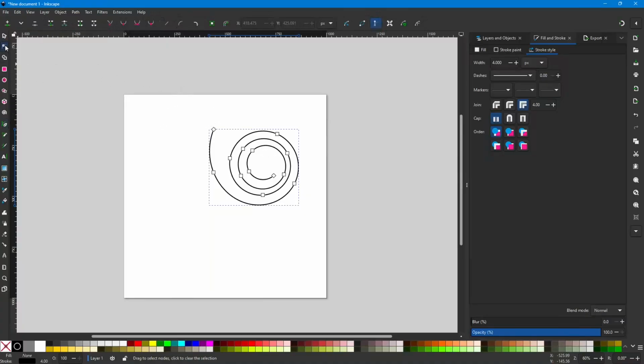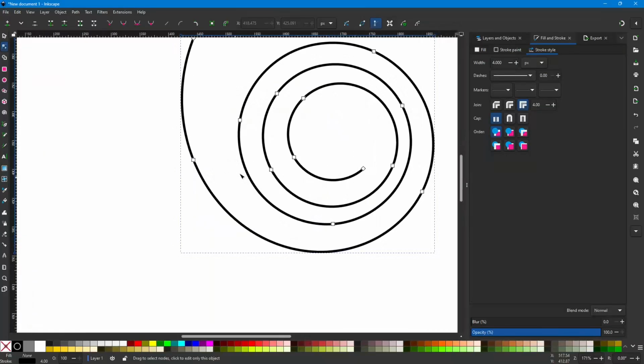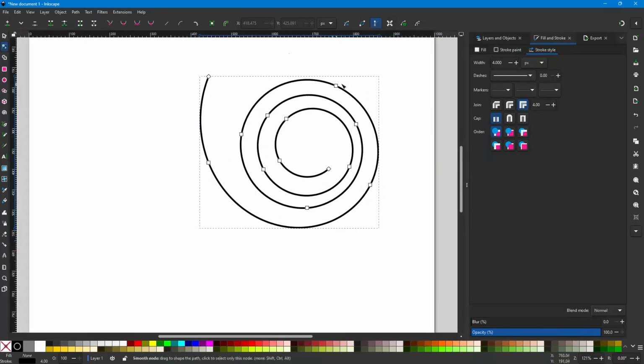Now, what does it look like as a shape or as an actual path? Well, if you go into your node tool, you can see that everywhere we clicked, we were actually clicking a node, but each node has control handles on it. So it's still editable after you're done, just like any other node is.